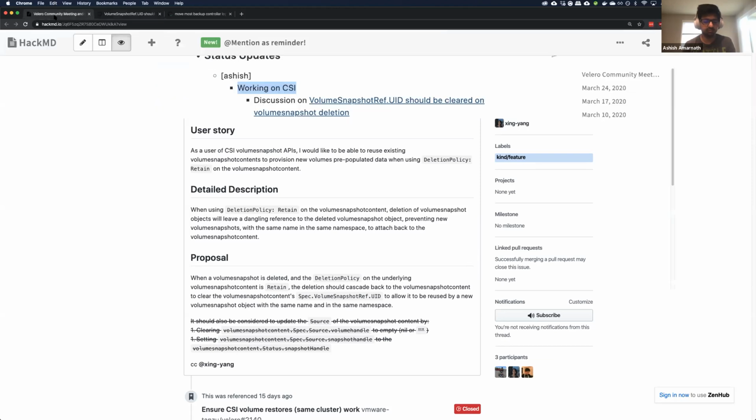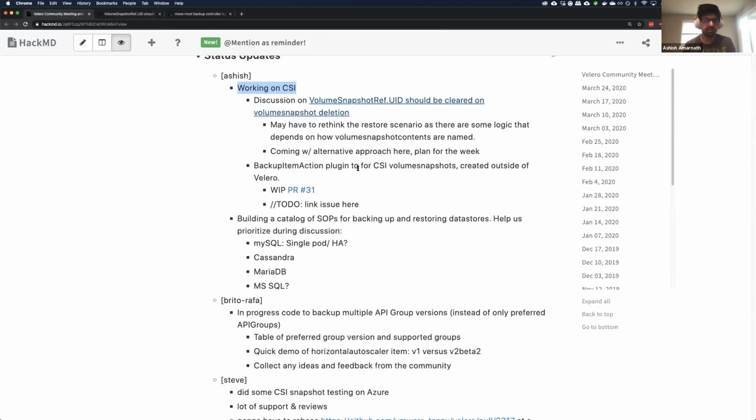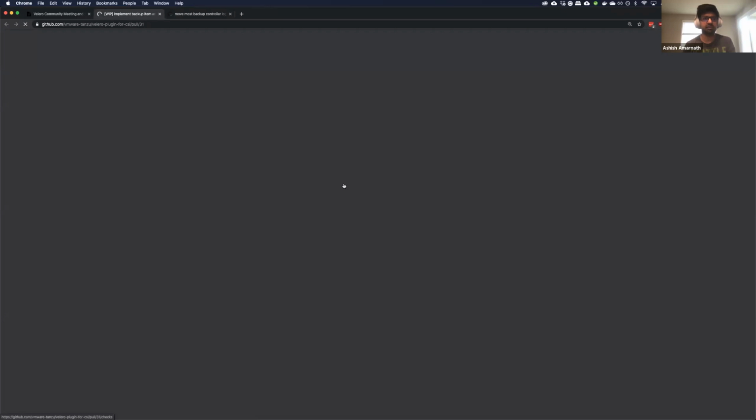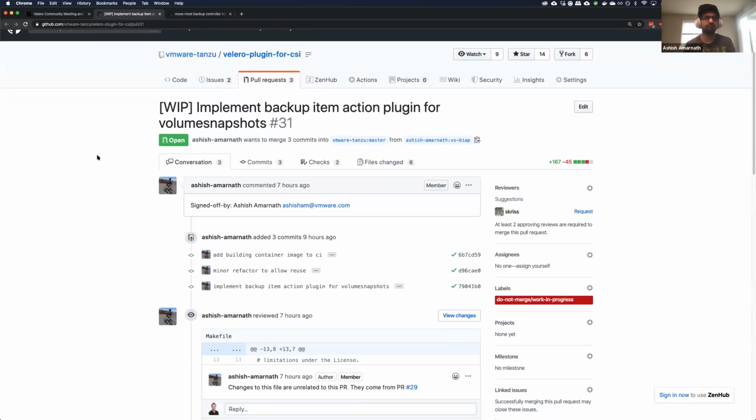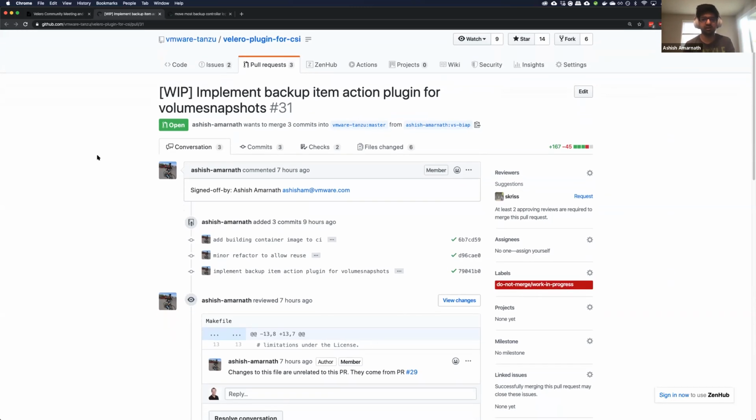And I'm making more progress on being able to back up volume snapshots that were taken outside of Velero. This is a scenario where, as an application user, it is possible to use the CSI drivers to take volume snapshots yourself. We also want to be able to back that up. So I have a PR that is work in progress to back those up as well. So those are the 2 updates on the stuff that I've been working on.